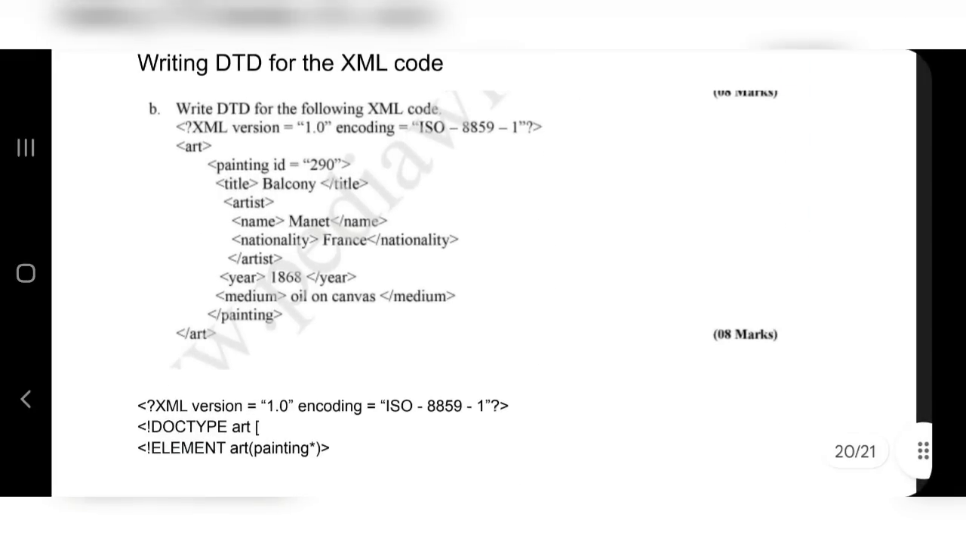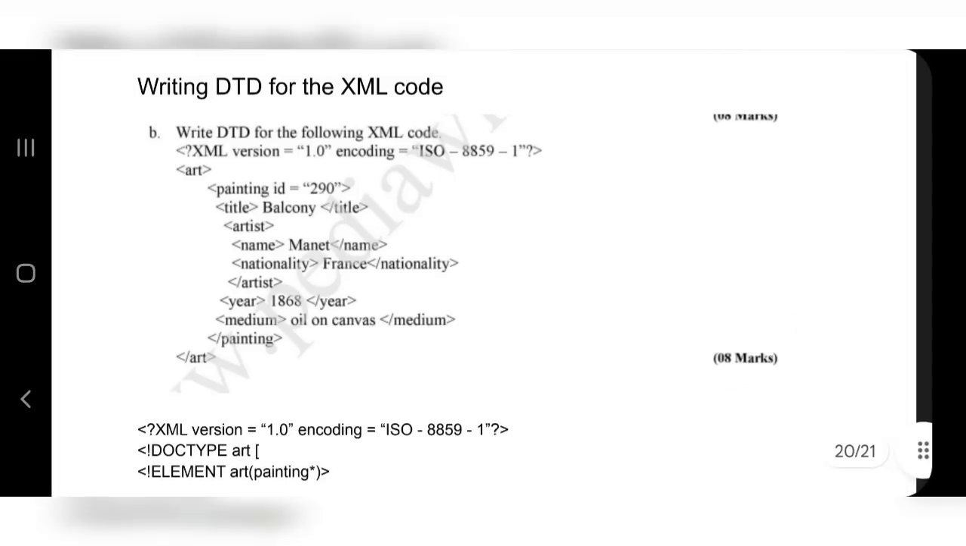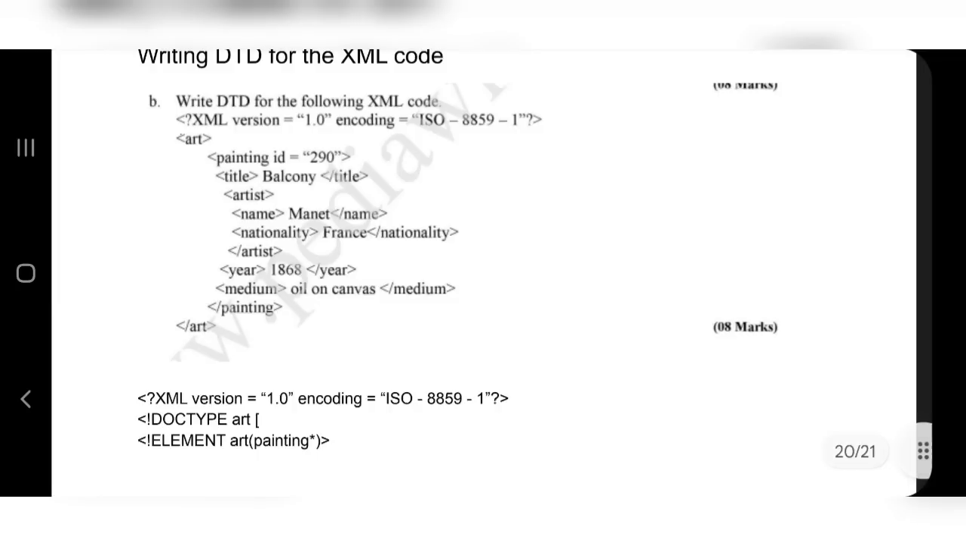Okay. Then this is the question paper question. This is the last question from module 5, and we'll be discussing that and winding up the video. Okay. So see here, if they ask the DTD, you can get it for 8 marks. So don't miss it. Very simple. So first line you have to write the same as what they have given here. Same line you will write here. After that what is there? DOCTYPE is there. So you'll write art, and the main element is art.